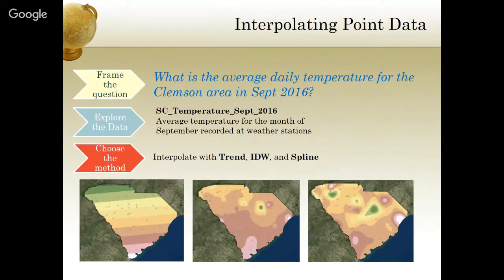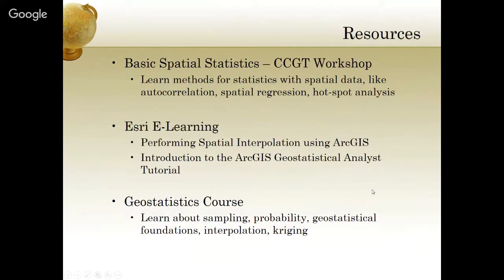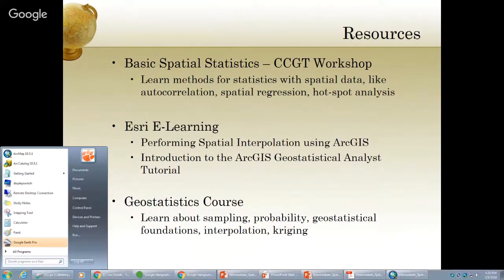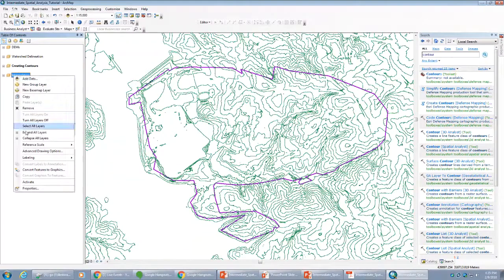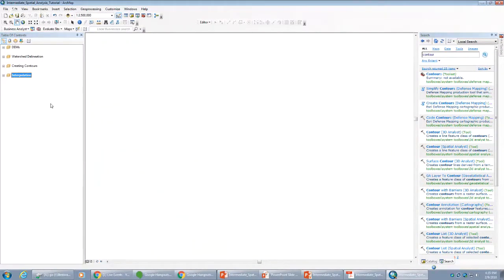So what we're going to do before I spoil the results is take a look at some temperature data for South Carolina. So I'll go back to ArcMap here. We're going to interpolate values across the state. I'll minimize my creating contours data frame, right click and activate the interpolation data frame.